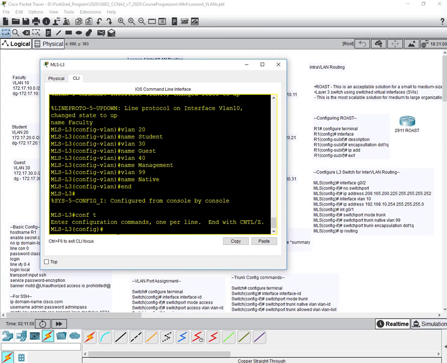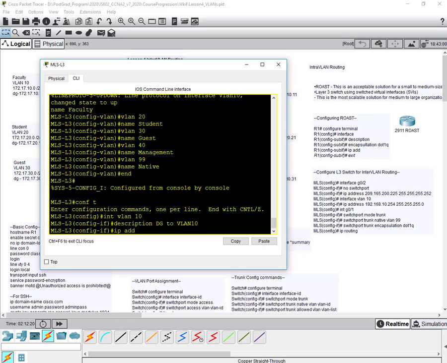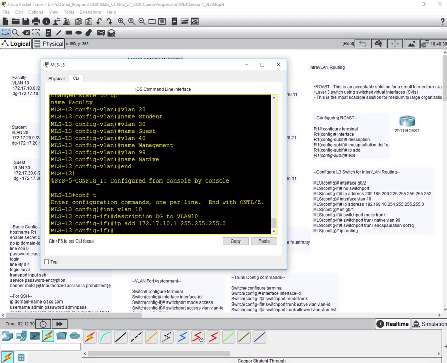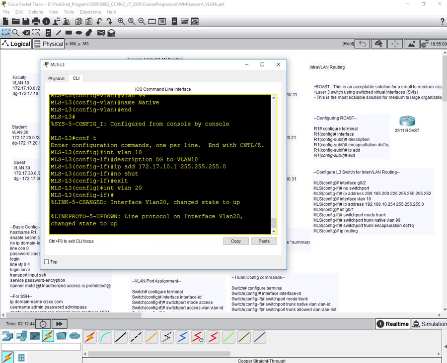Now I need to add SVIs. We've already created the VLANs, we just need to assign IP addresses. So int VLAN 10. Same addresses I'm going to use, the default gateway addresses. You can go ahead and add a description. I'll just type in DG, default gateway to VLAN 10. IP address, same thing we did with the router, but this time it's an SVI instead of a sub interface. 172.17.10.1, 255.255.255.0. No shut there. So that's VLAN 10. I will need to exit, go int VLAN 20.